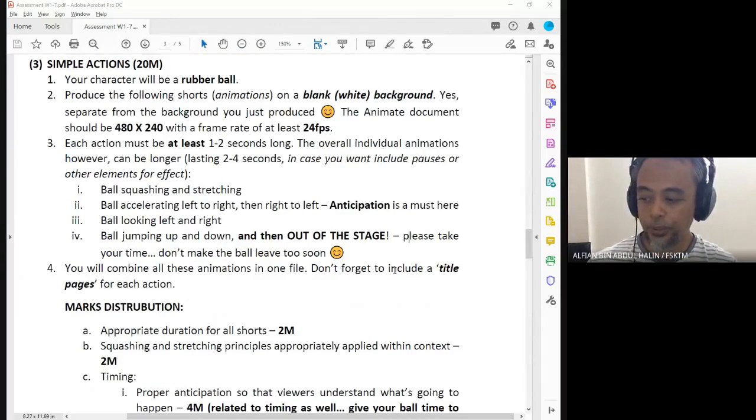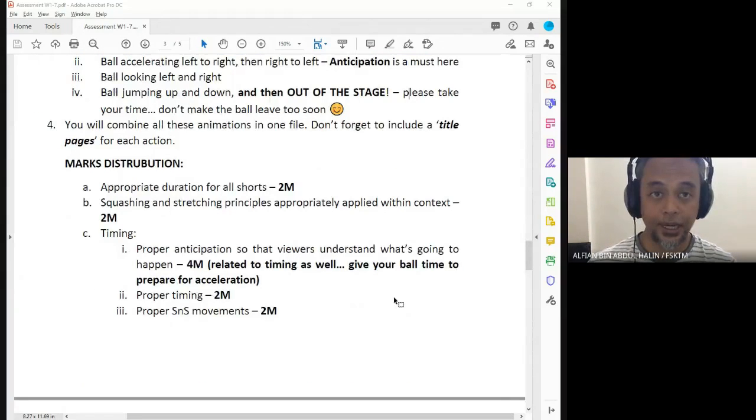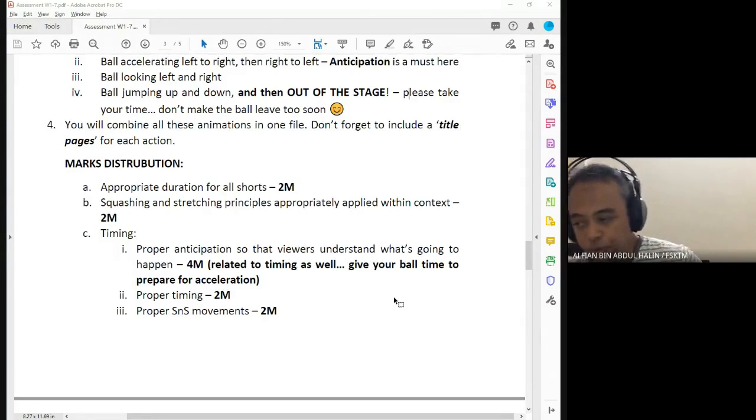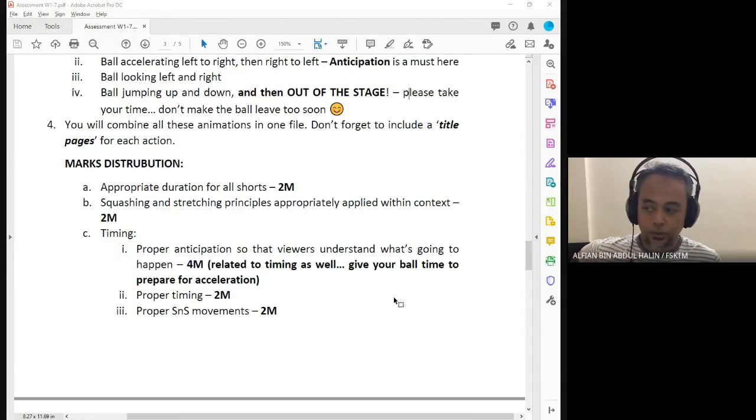And I've also included the marks distribution. This is just a guideline, the minimum requirement. If you want to add some other things, some creativity, please do, okay? But extra marks won't be given for anything that's not included in here. Did I say that right? Yeah, I think so. Appropriate duration, so take your time, don't rush the animation, okay?